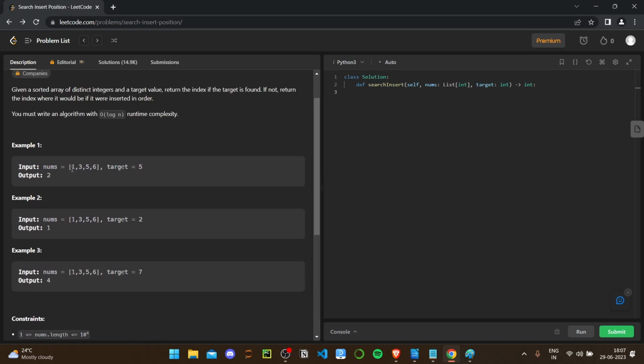Here the numbers are given as 1, 3, 5 and 6, and the target is 5. We have to search for that number and return its index. Here 5 is at index 0, 1, 2, so it is at index 2, and we are returning 2. But in this case, 1, 3, 5 and 6, we have to find the target 2. As 2 is not here, we have to return the index where it can be.